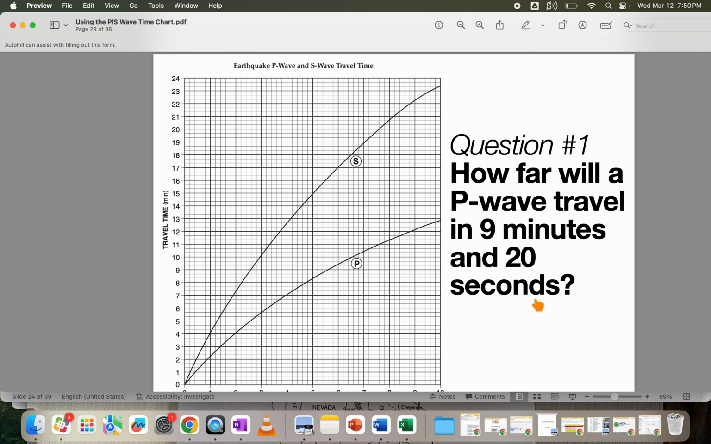Okay, so these practice questions I have you working on for one of the activities for this unit. So you will see these later.